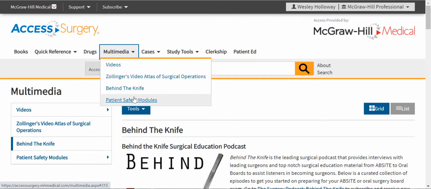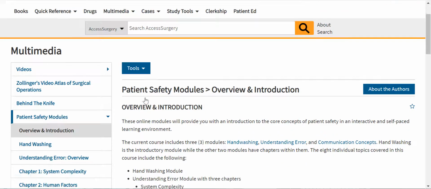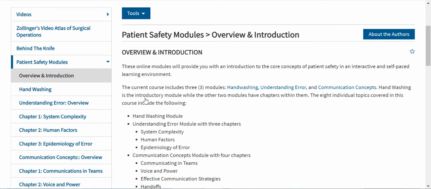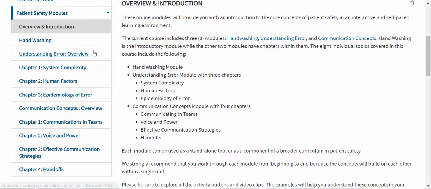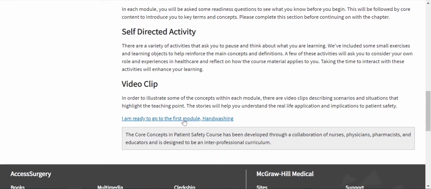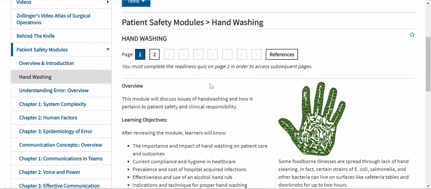And another resource I want to point out to you under the multimedia are the patient safety modules. These online modules will provide you with an introduction to some of the core concepts of patient safety in an interactive and self-paced learning environment. We have different topics covered, but primarily they cover hand washing, understanding error, and communications concepts. And you can see this module is navigable out to the left in these different chapters. And here we see our first module over hand washing.